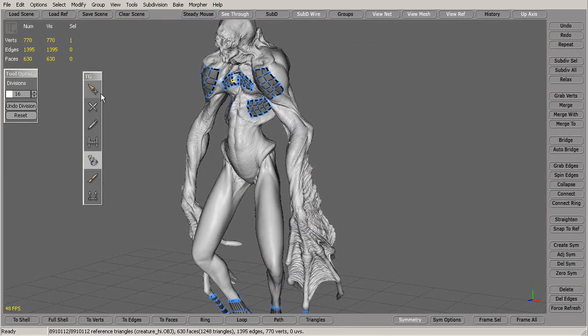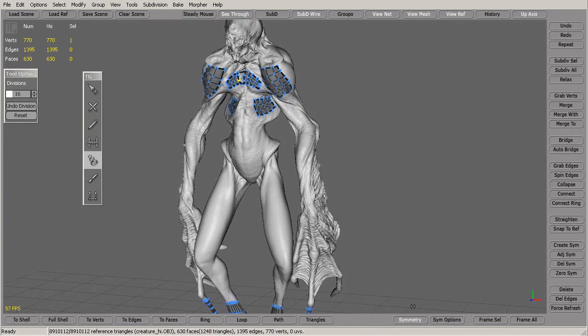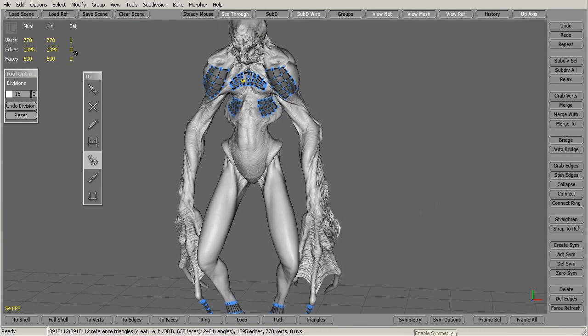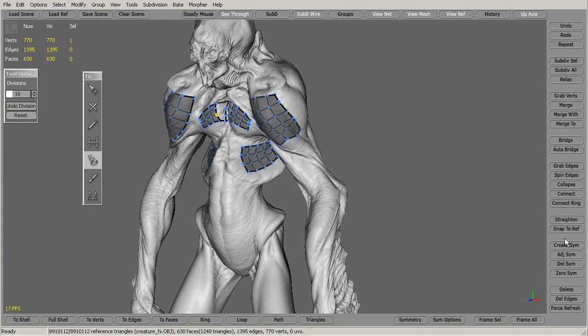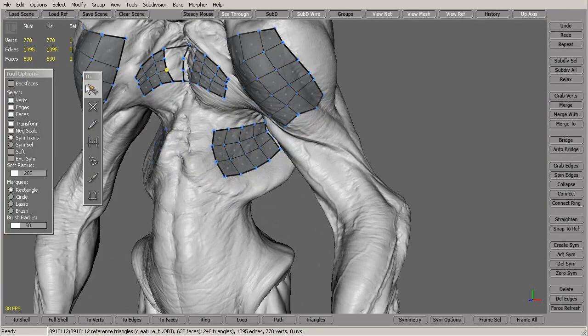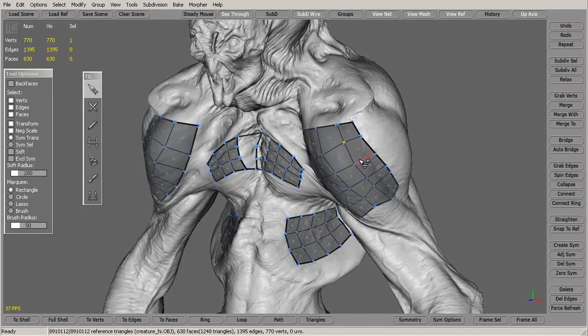And again, it goes across all these different tools as far as the symmetry goes. And then when you're done using symmetry, you can always just turn that off here or hit X again on your keyboard. Okay, you still have some of the options here if you want to come in and modify a point, and then say you want the opposite point to move the same way. You can hit adjust symmetry, and it should go ahead and do that for you.